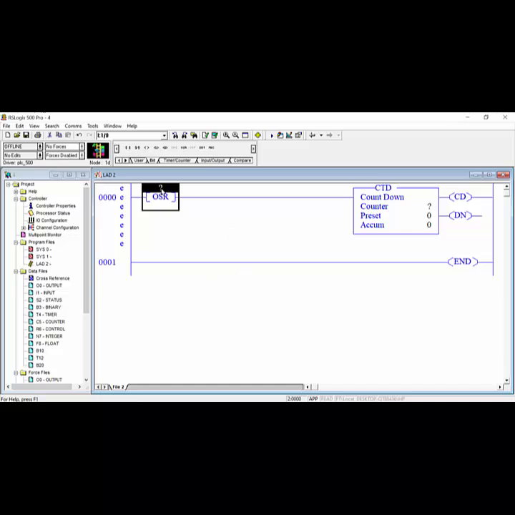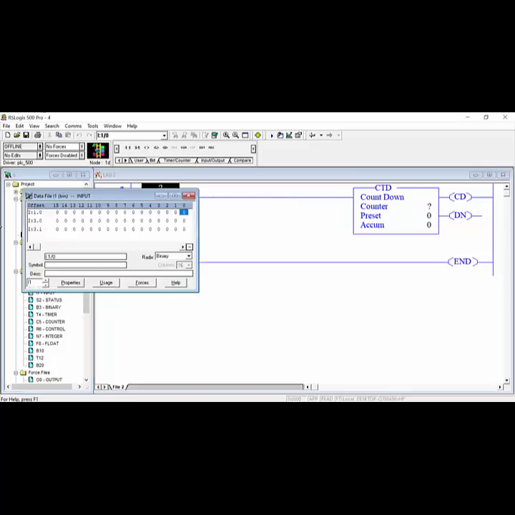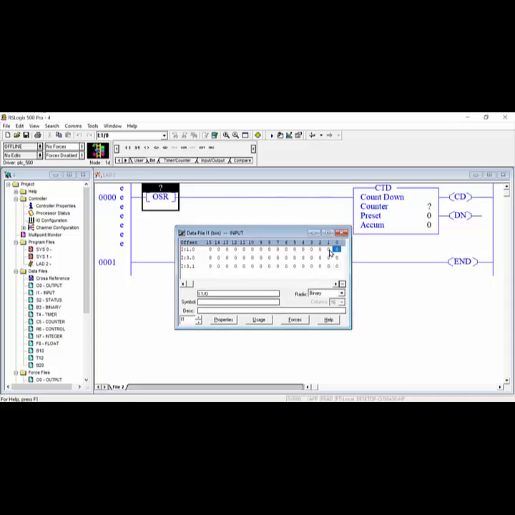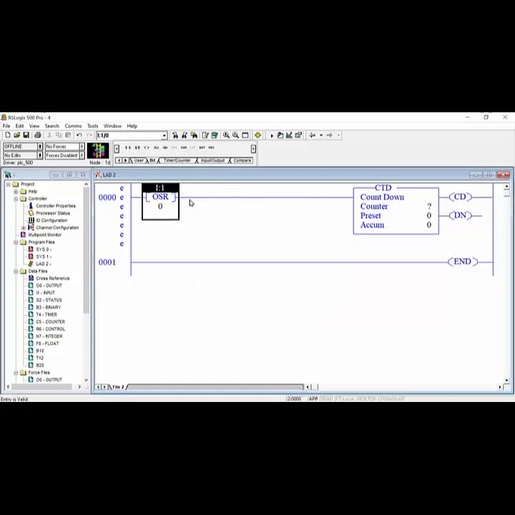So I have to give the input address. I simply go to this window, type I colon 1.0, and after that 0 to 15, whichever you need, your choice. I use the first one, pick it from here and drop it here, and your input address will be ready.